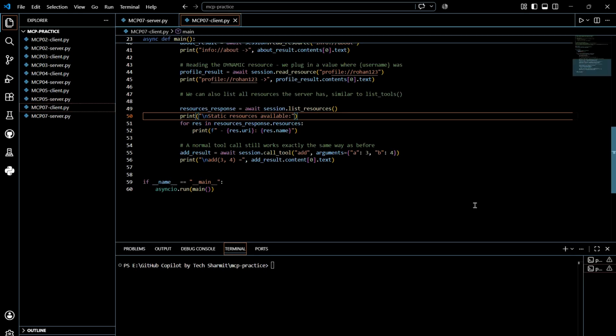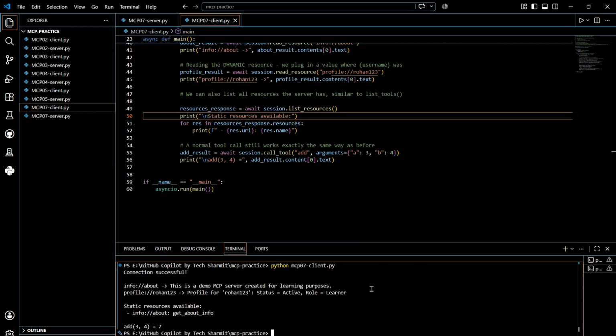Okay, so I think we are good with this. So let's try to execute the code and see what output we are getting. So python, and I'll just press enter here. Within a few seconds it will show me the output, and you can see firstly it provided connection successful, then info://about. This is a demo MCP server created for learning purposes.